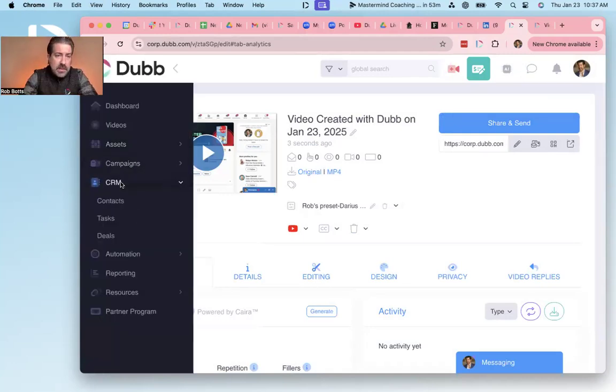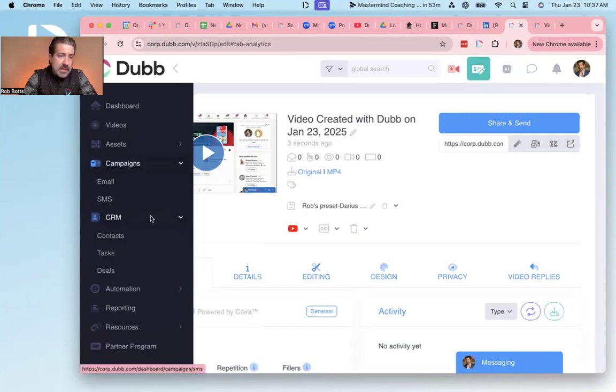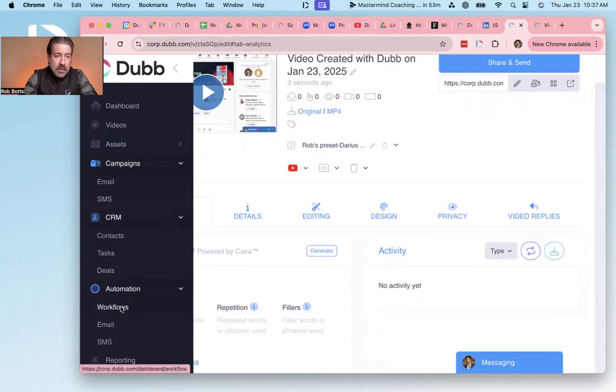If you want to use Dubb as a CRM, you absolutely can. You can upload all your contacts with a CSV file. You can do tasks, deals, tags. You can do campaigns within Dubb, bulk email and SMS. And you also can do automation within Dubb.